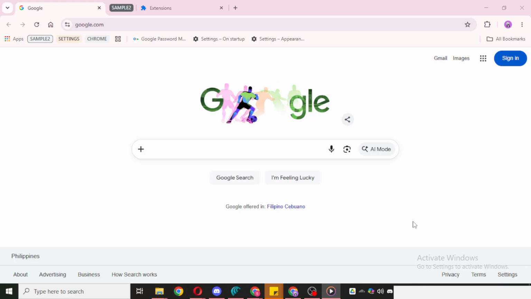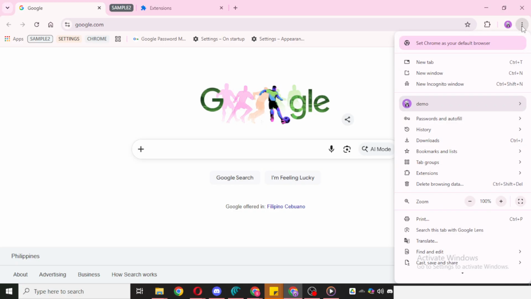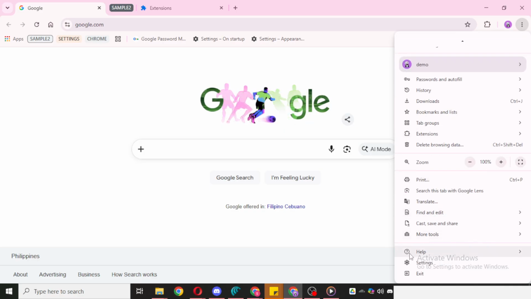Make sure the browser is fully launched and that you can see the main Chrome window before moving on. This setting is built directly into Chrome, so you won't need to install anything extra or change any advanced options. Once Chrome is open, go to the top right corner of the browser window and click the three dots. This opens the main Chrome menu, where you can access a variety of browser settings and tools. If you don't immediately see what you need, just take a moment to look through the menu carefully.